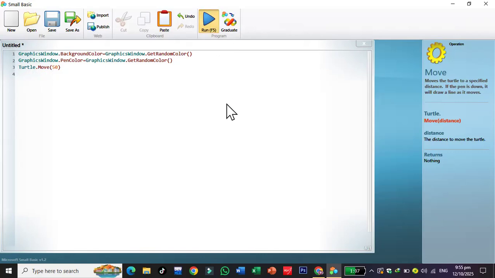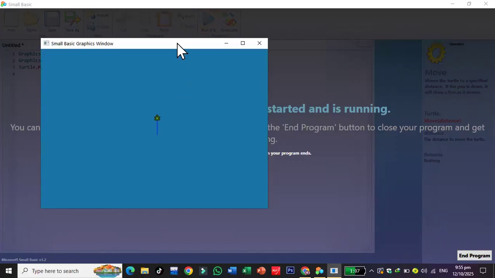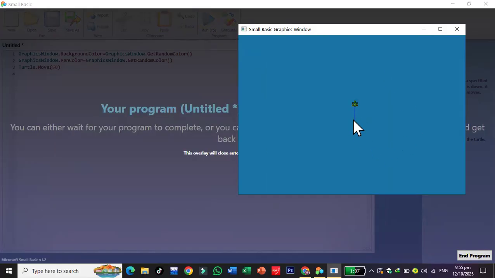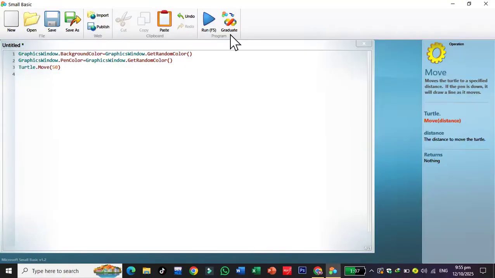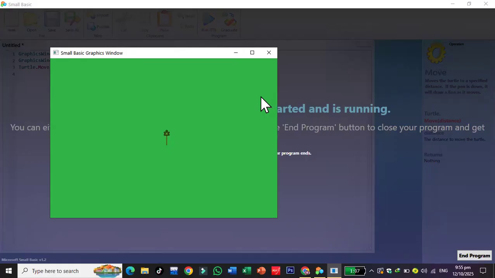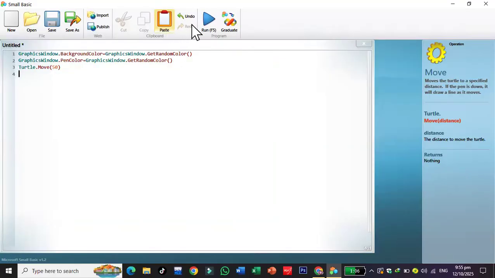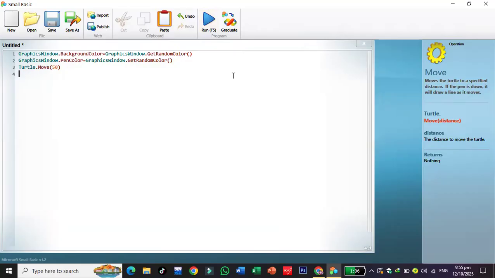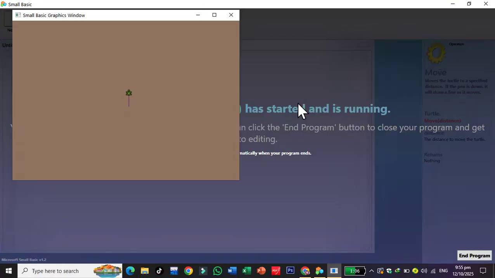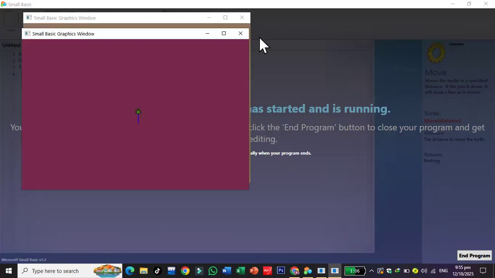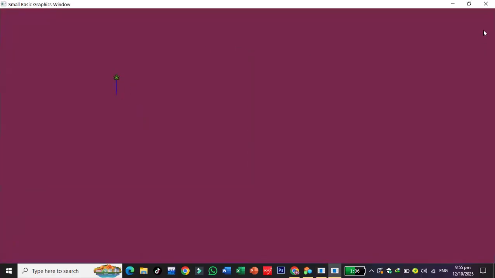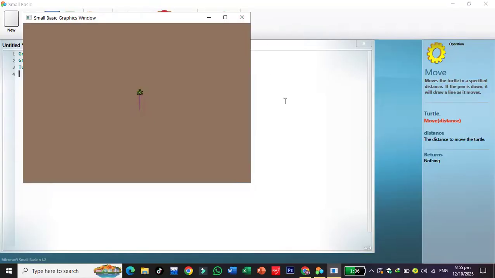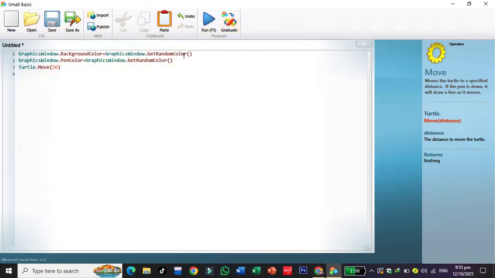Check out. Every time it will change the color of the background, and every time it will change the pen color too. Take a look again. Oh, wow. You can see the different color without changing the code. That is the power of random color. Now you understand how you can change the color randomly in the pen color and in the background.